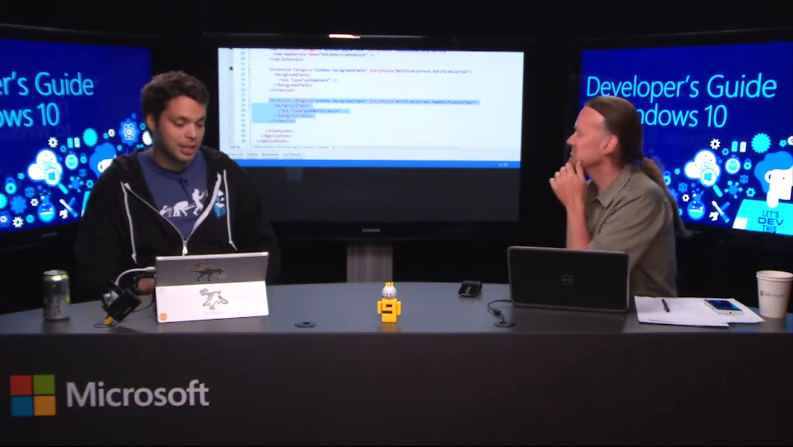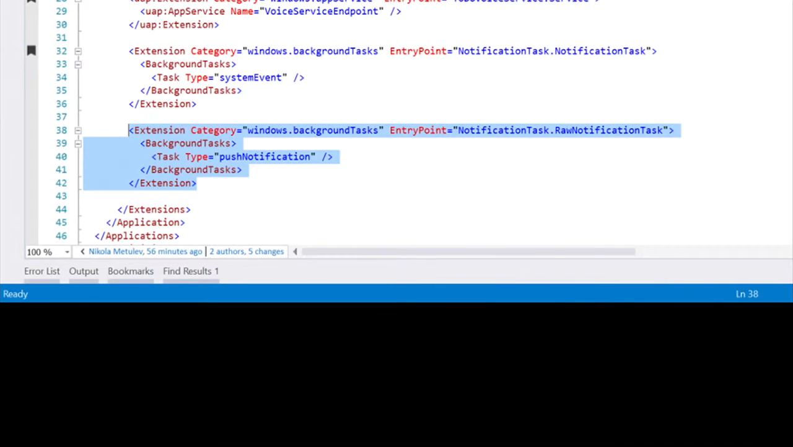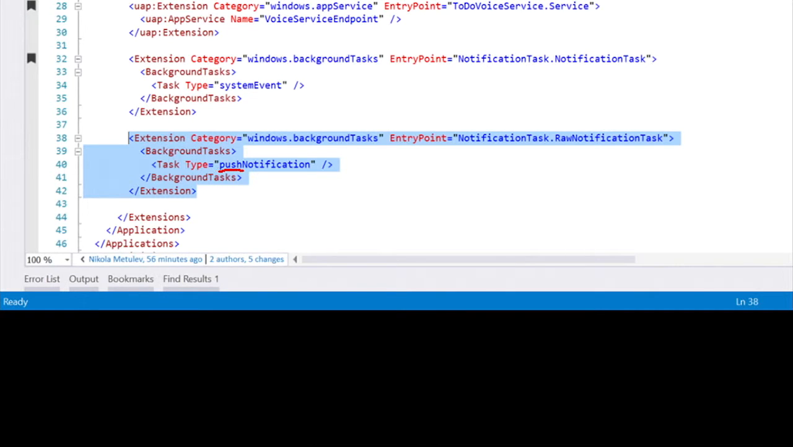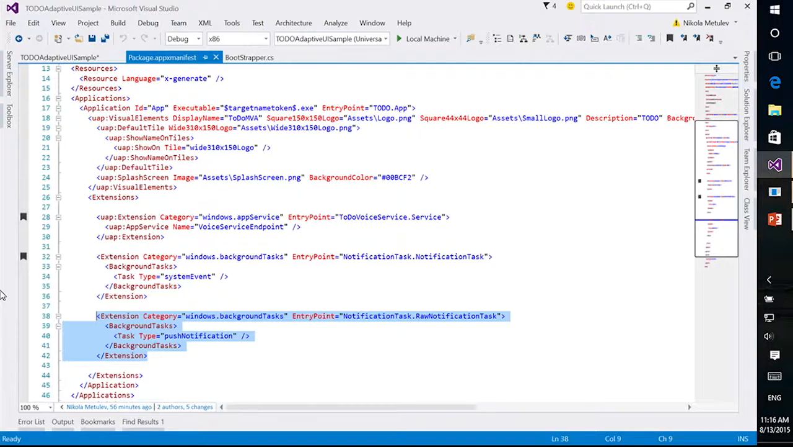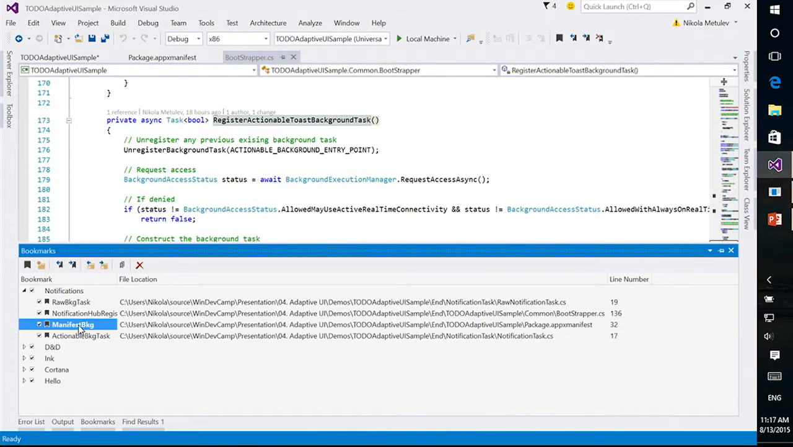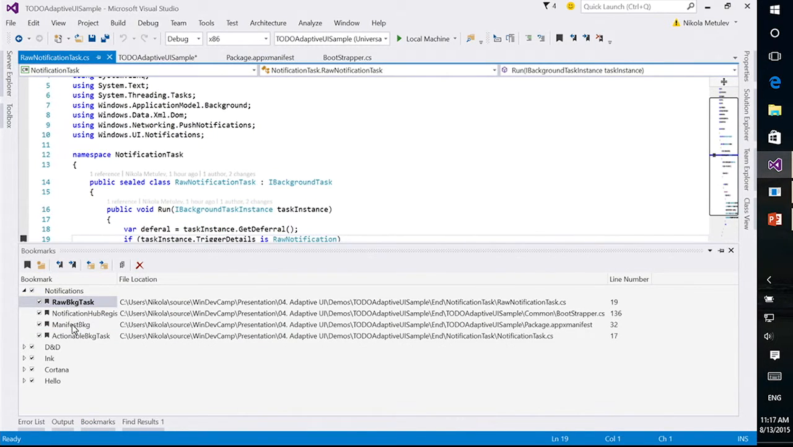So as before, we have to register a background task, and I've created it in the same Windows Runtime component that I've created for the actionable task. I also have a new class that I've called raw notification task, and I'll show you that in a minute. But in this case, you'll notice that we have a push notification here for the task type instead of a system event. Yeah. So this is when I get a push notification, this is the task, the entry point that gets woken up.